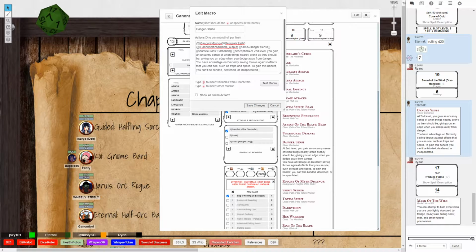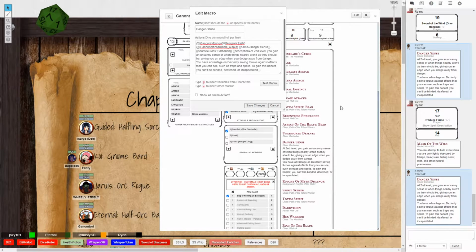Sensitive. So sensitive. Yeah, it's bad design. Anyways, when you test the macro, boom, right there.